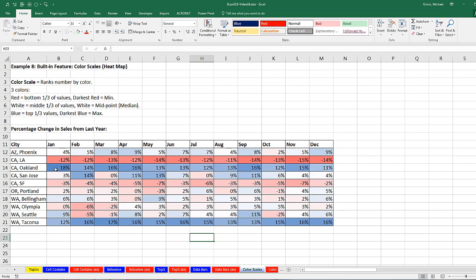So we know lots of the biggest percentage changes were in Oakland. Lots of the smallest percentage changes were in LA. We could also see Tacoma had some pretty good blues here. And it looks like San Francisco had some faint reds. Now, if you actually calculate the middle value called the median, you will get exactly 4, and those are the white ones. So that's a pretty good way to visualize data.